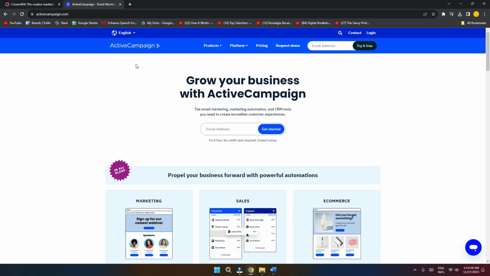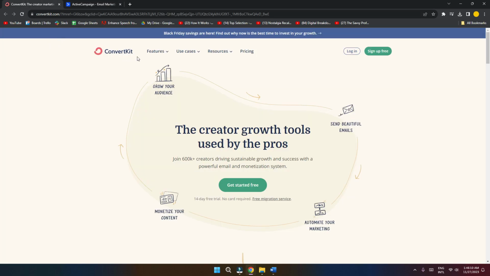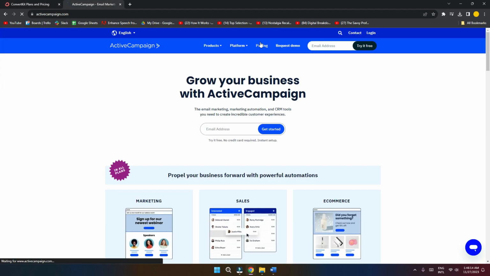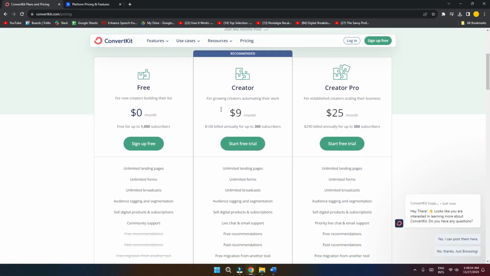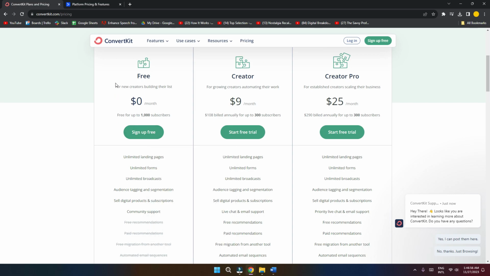So the first thing that I want to discuss is, of course, the pricing, arguably the most important part of any email software. So they both have free trials, but only ConvertKit has a free plan available. Yeah, as I said, it doesn't exactly say here, but they do offer a free trial. So that is nice right there.